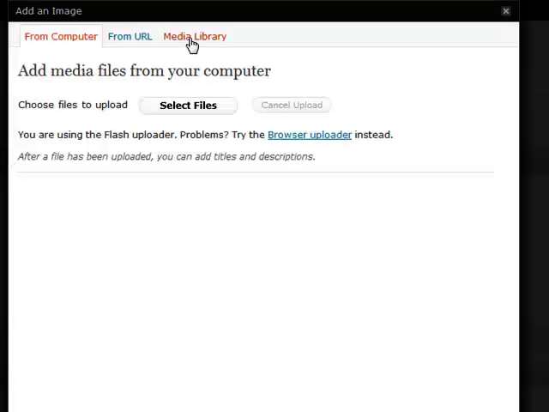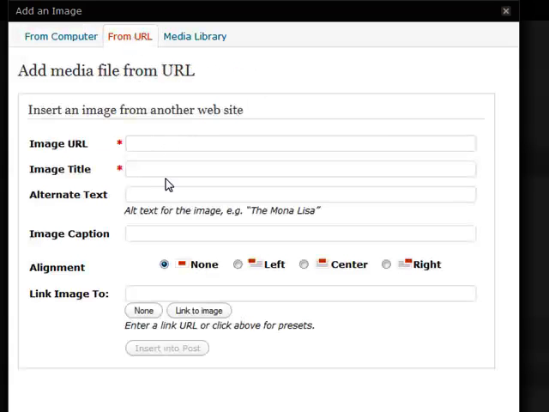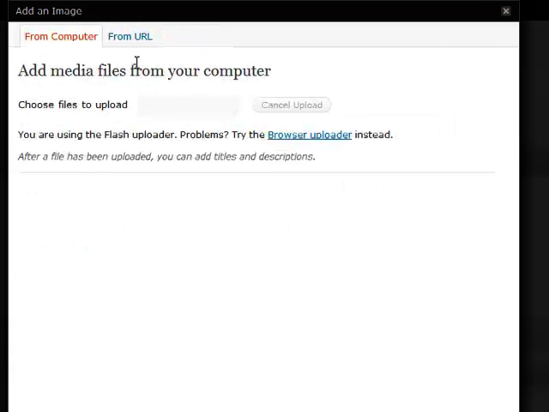We're going to go up here to Media Library, or you can upload right there on the fly, just like you did from your media. Or if you wanted to hot link something, you can do it straight from a URL, so from another website, for example. So you can do it right there. We're going to go to our media library.